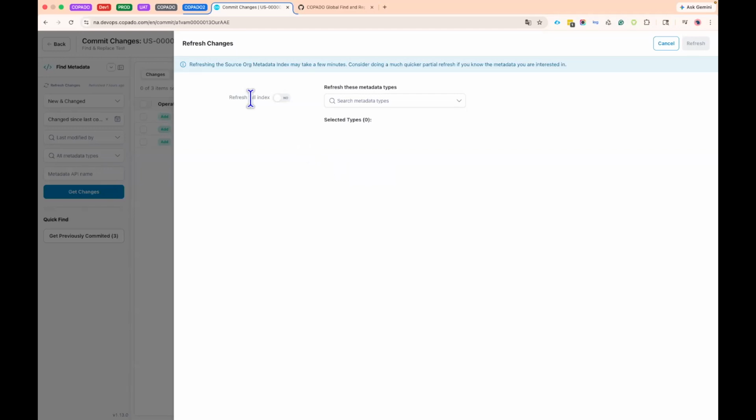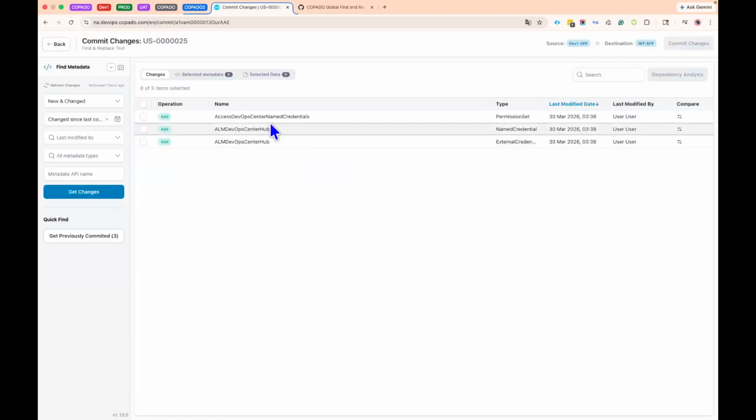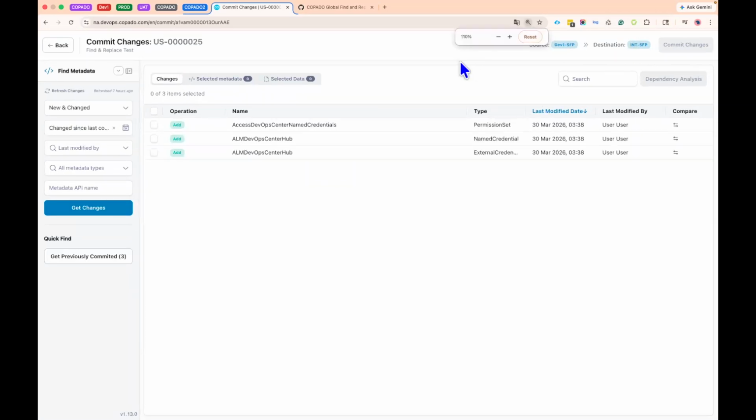For the first time, I recommend using refresh full index, which is going to index every single metadata type, including objects, classes, components, experience cloud sites, any metadata which is available in the selected org. Now what will be that selected org? The selected org is whatever you are seeing here as the source, and the destination is the next org where the component will be deployed.